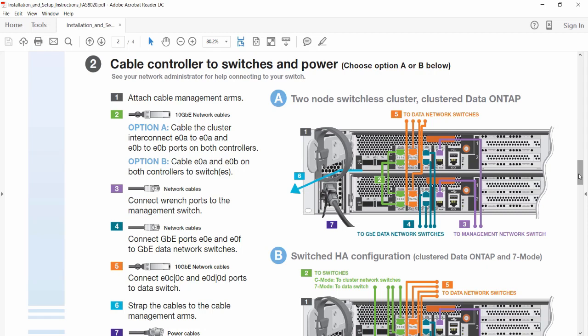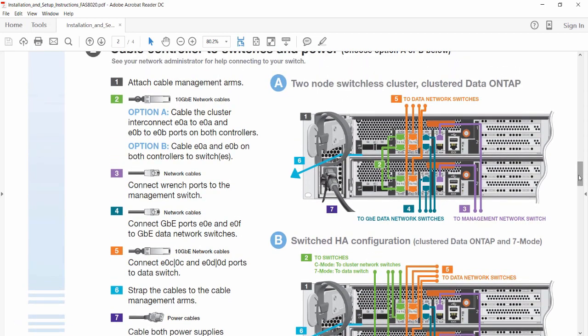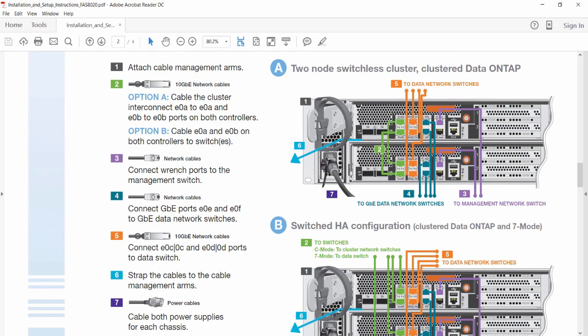I'm on page 2 here, and you can see it shows me how to do my various cabling options. Now, with the FAS 2500, you can have a single controller system. With the 2520, you can go up to 4 nodes, and on the 2552 and 2554, you can go up to 8 nodes. On our 8000 series platforms, you can start off at 2 nodes and you can go up to 8 nodes if you're running SAN protocols. If you're only running NAS protocols, you can go up to 24 nodes.